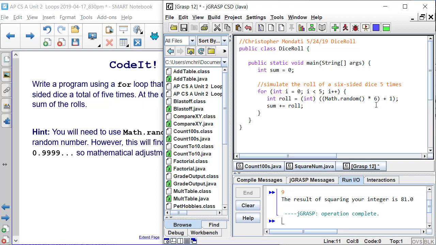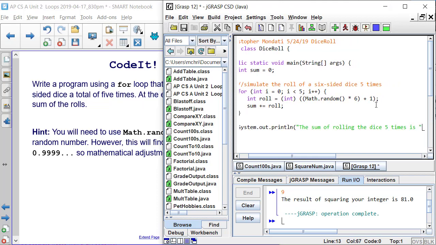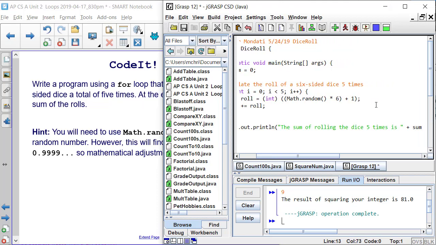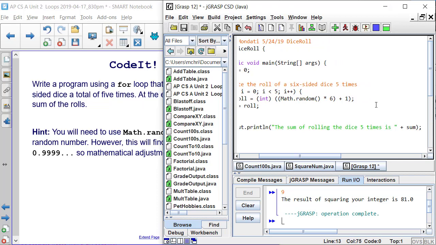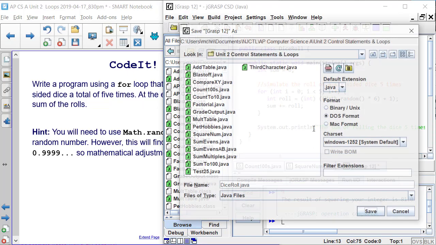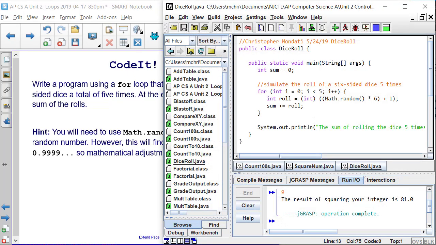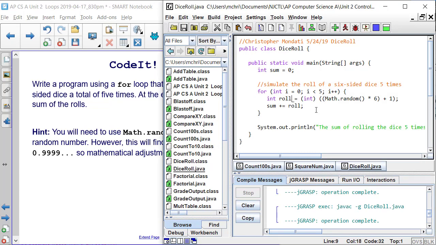And now we can just do sum plus equals roll. All right, and we might as well print out the results. So let's just do a System.out.println. Say the sum of rolling the dice 5 times is, and sum. Close parentheses, semicolon. Okay, so now let's just save this file with Control-S, accept the defaults, Control-B to compile. Good, we compiled, and now Control-R to run.